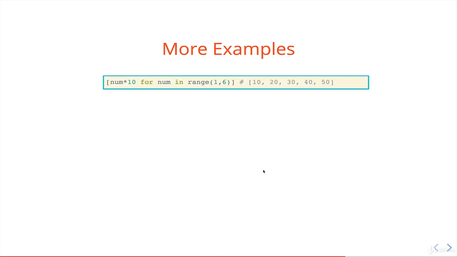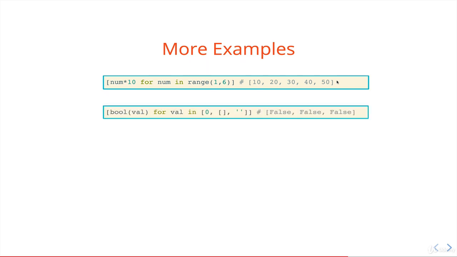We previously saw that we can use list comprehension to iterate over a string. We can do that with ranges as well. So here's taking a range 1, 6, generates numbers between 1 and 5, and we just multiply them by 10. And we get a list with 10, 20, 30, 40, 50. Pretty neat.